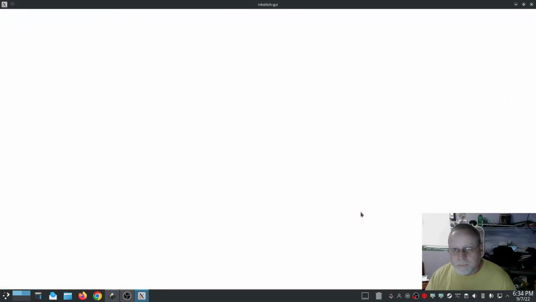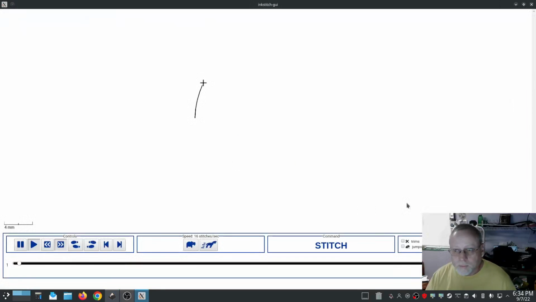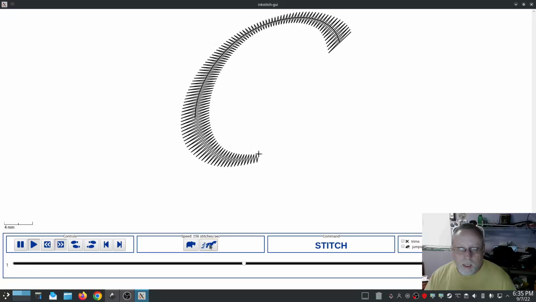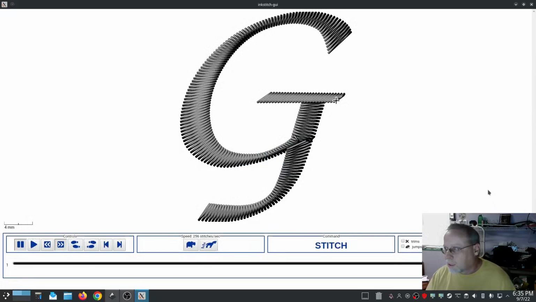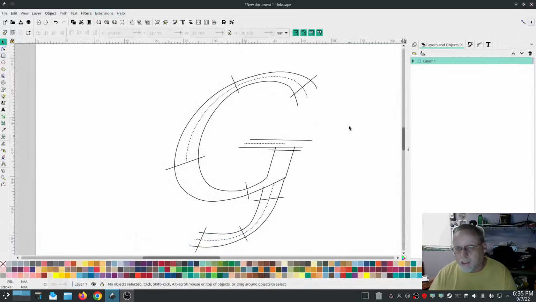Sweet, sweet. Not bad, not bad. Hit a realistic. Not too shabby. I like it. So that's how you trace lettering. And basically, once you've traced lettering, anything that can become a satin stitch can be traced using the same procedure that I did here.